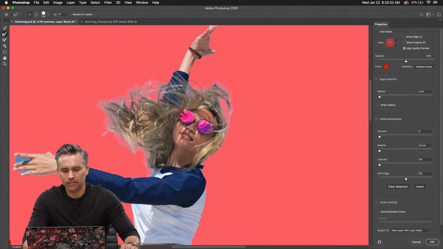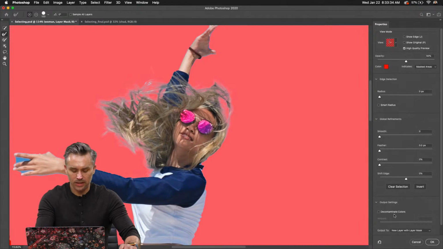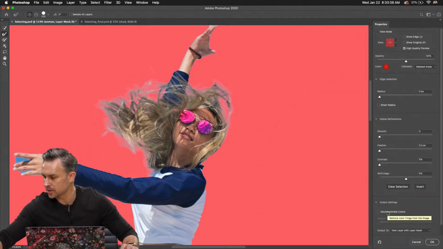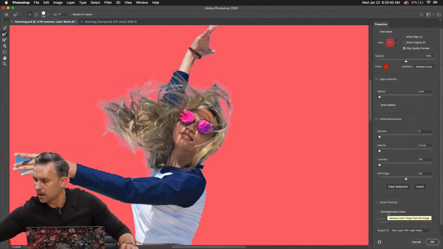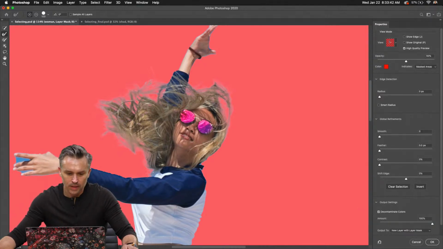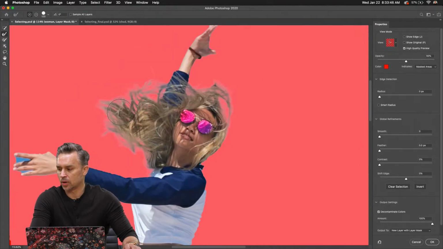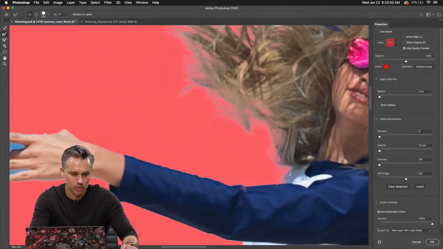It's pretty straightforward. I know some people don't click this button when they should. Decontaminate colors. So all you need to do is click right there, boom. It'll take out that blue, right? And that's what I want in this case. So that's all I'm doing. I could actually refine this some more if I want to as well.